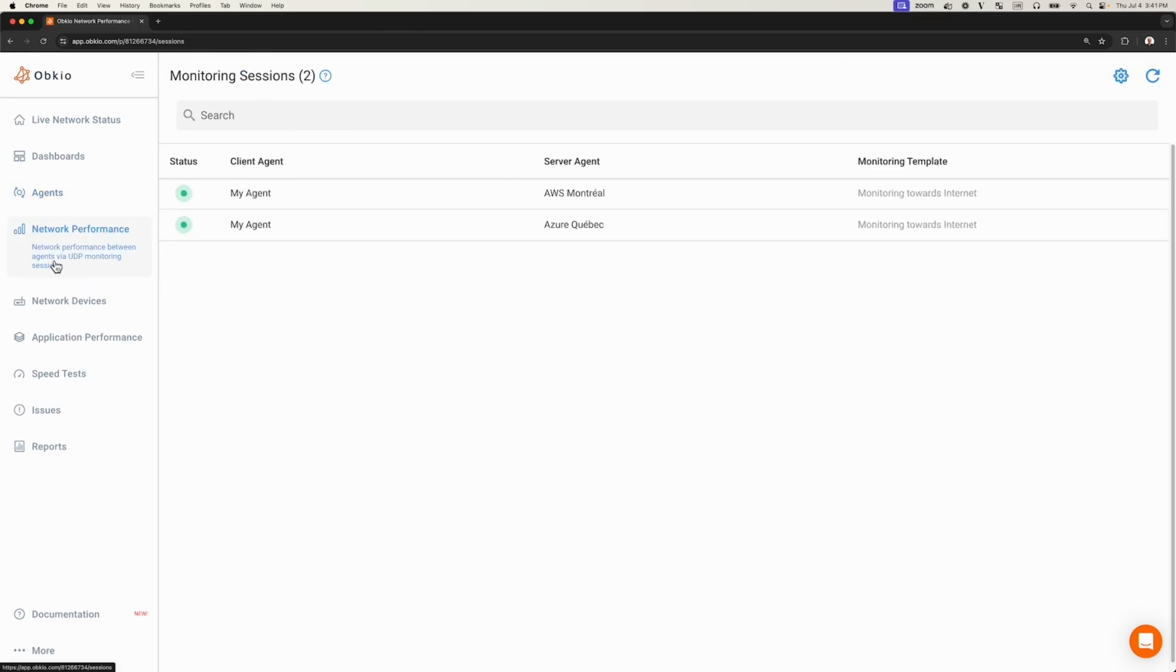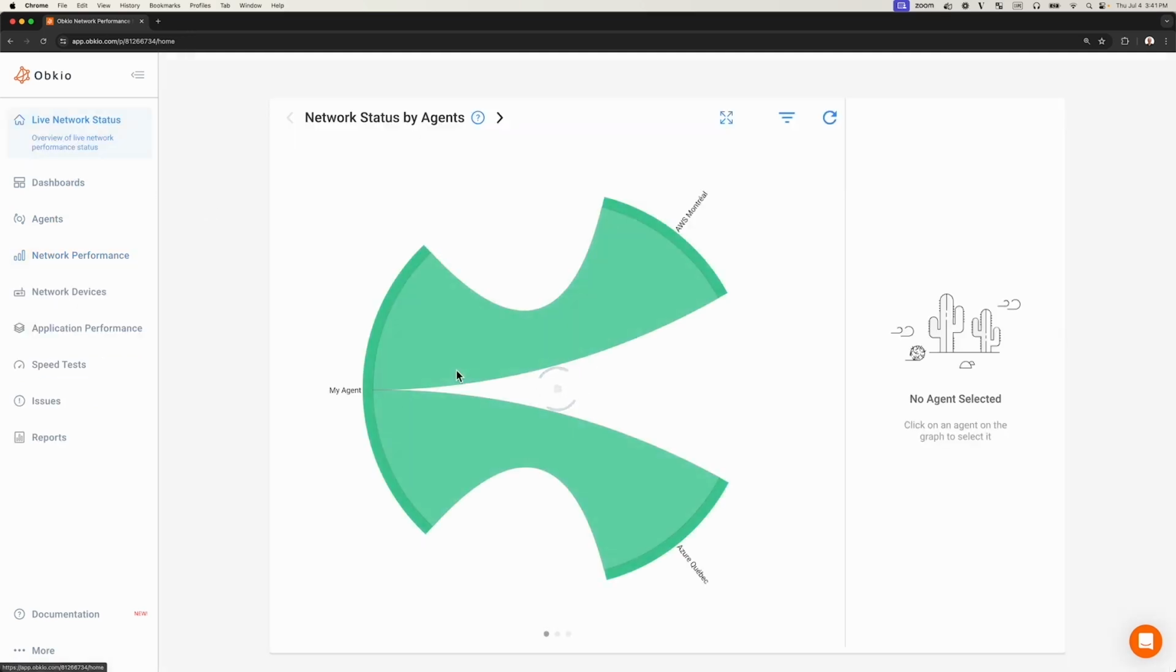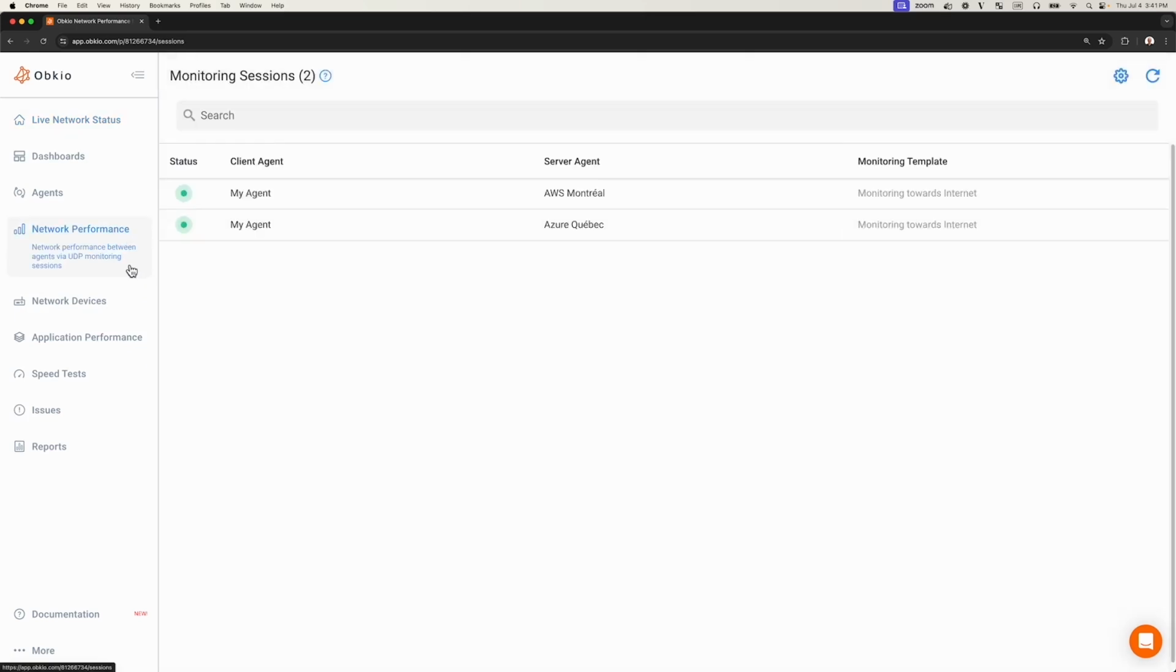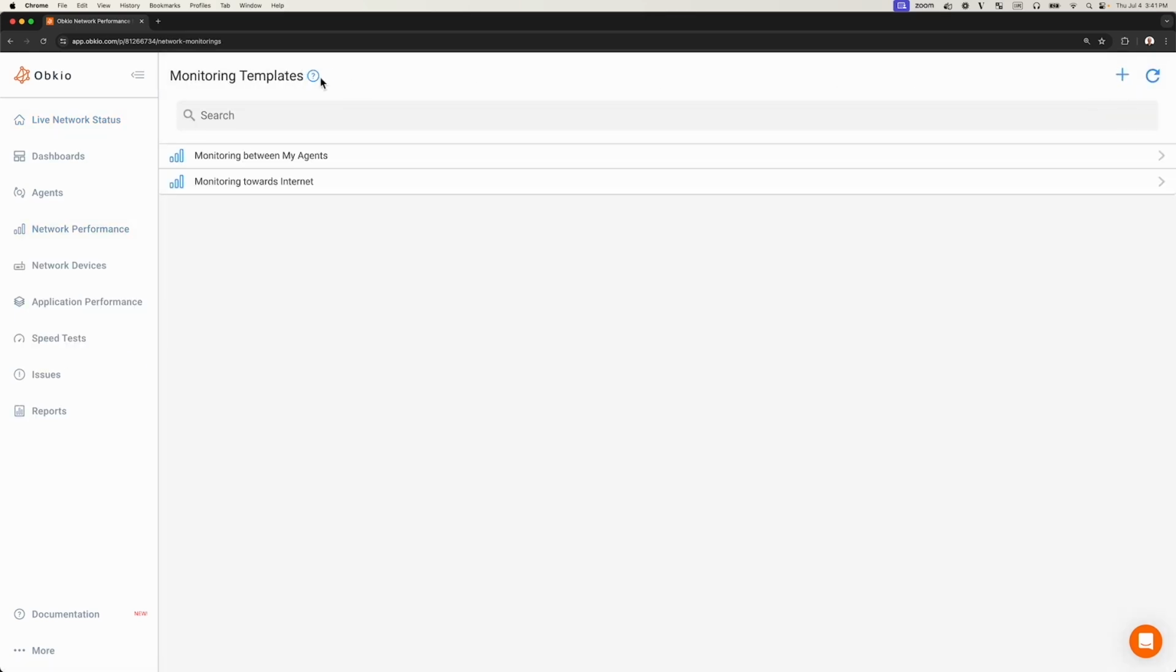To edit monitoring sessions, navigate to the Network Performance tab. Here you can see that, between the agents, there are 2 monitoring sessions, which we can see right now on the Chord Diagram. To edit your monitoring sessions, use this gear icon to access your monitoring template.